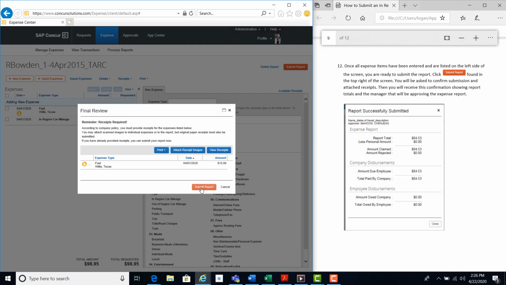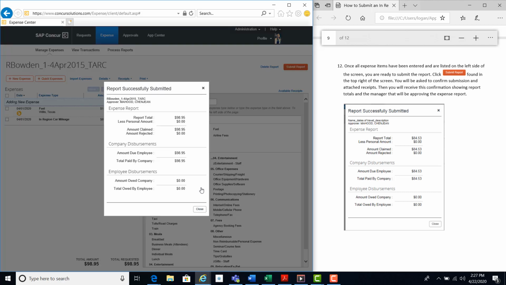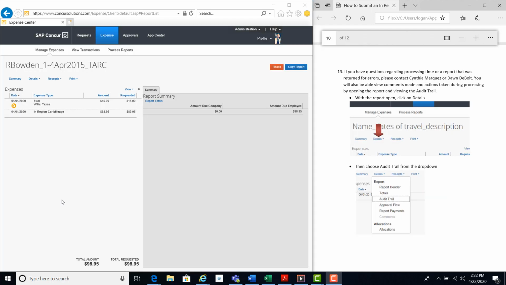You will be asked to confirm submission and attach receipts. Then you will receive this confirmation showing report totals and the manager that will be approving the expense report. If you have questions regarding processing time or a report that was returned for errors, please contact Cynthia Marquez or Don DeBolt.